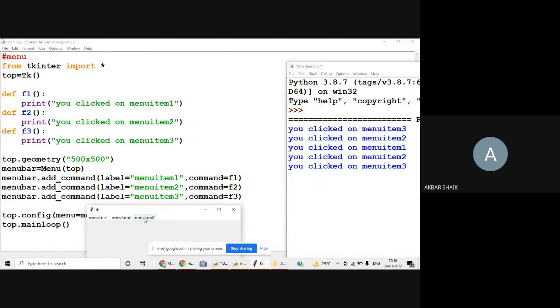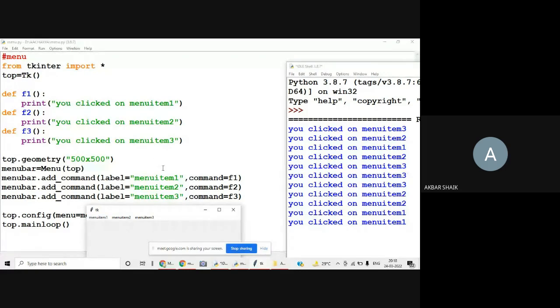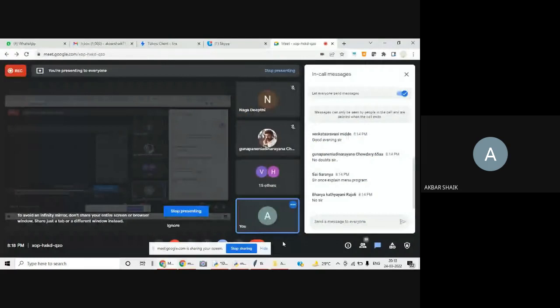If I click on menu item 3, I'm getting menu item 3. If we click on menu item 2, you are getting menu item 2. If I click on menu item 1, I'm getting this. I hope you understood, right? Understood? Okay, now?